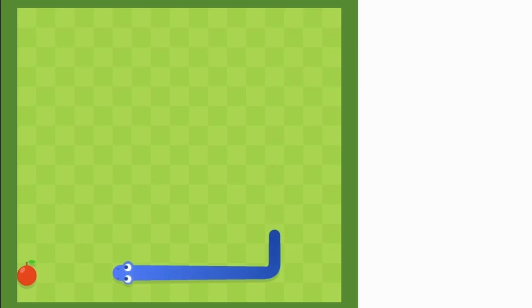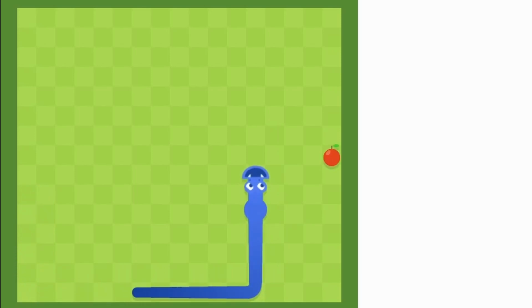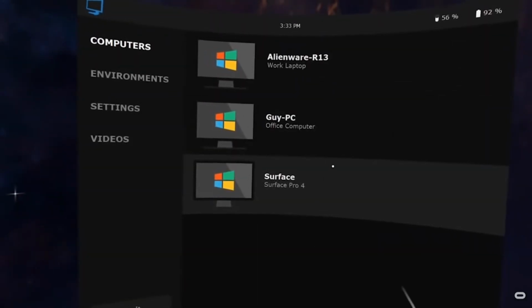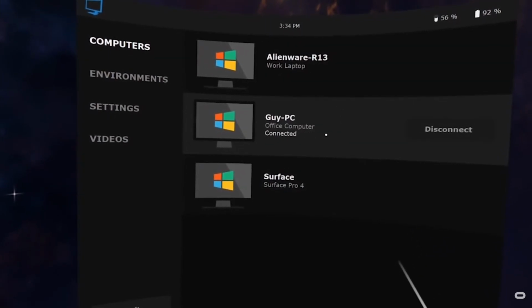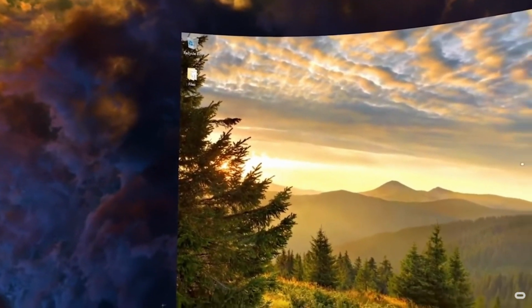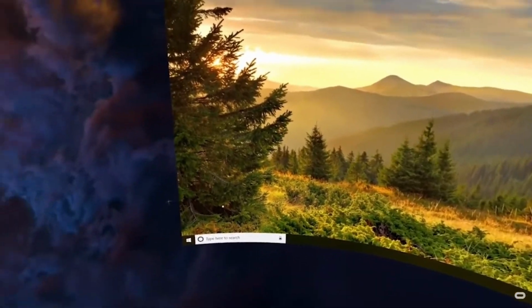So, with a clearer idea of the mechanics of Snake in my mind, it was time to complete the first real task of the game, creating the grid. Just so you're aware of how it works in VR, there is an app called Virtual Desktop that allows me to connect to the PC. The hand controllers act as the mouse, so I can use them to click things, and the app provides a virtual keyboard which can be used in the same way to type stuff.